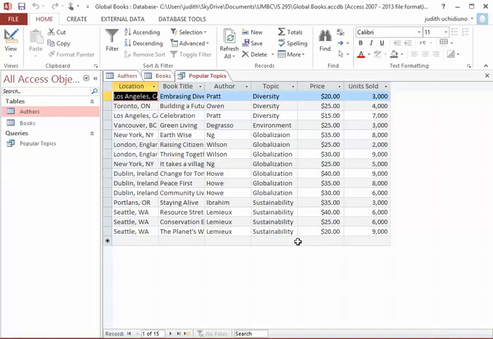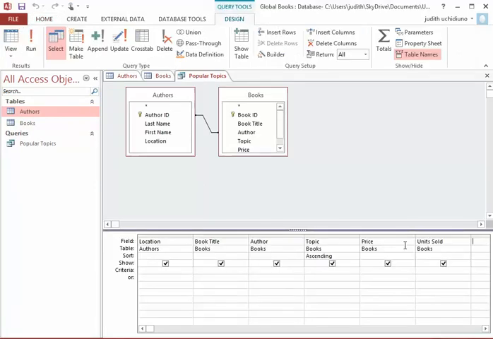Switch to design view. Click to the cell to the right of. I don't understand why. Do you see how in their picture they don't see? I want to see what their results look like because I don't know why they don't have like location. We'll see when we get there. Okay. All right. So let's see.